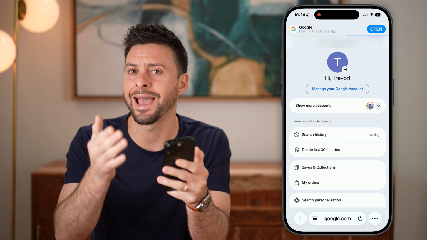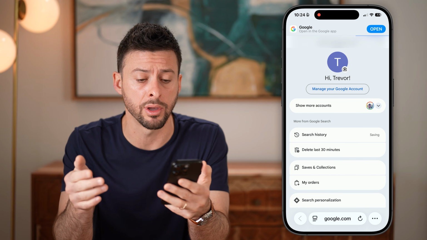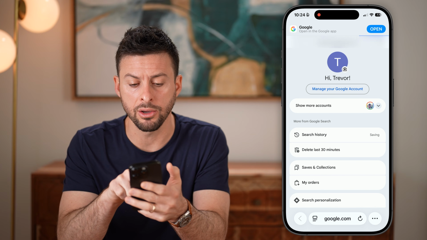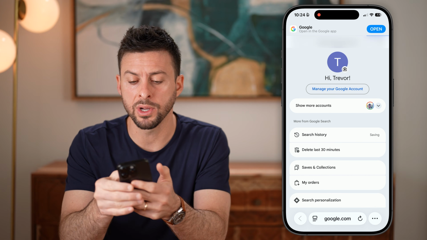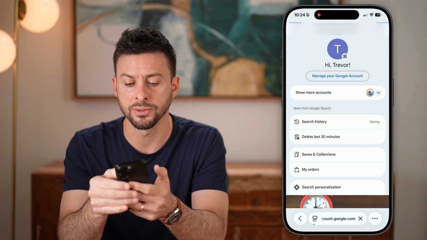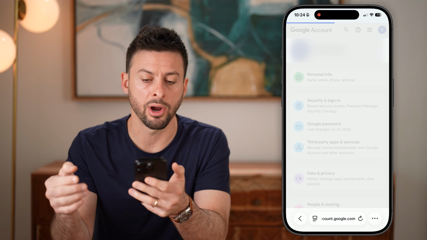Of course, you don't want to accidentally delete the wrong account. If you're on the wrong account, you can just hit show more accounts and sign into the correct account. Now from here, we're going to tap on manage your Google account, and then from here, data and privacy.